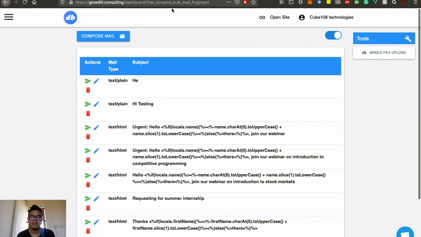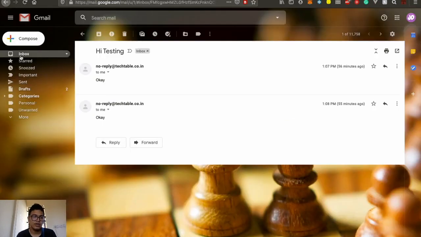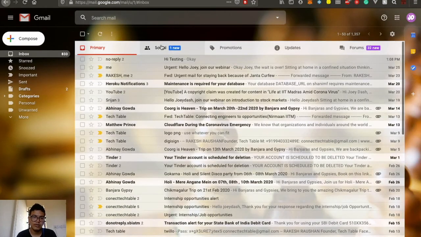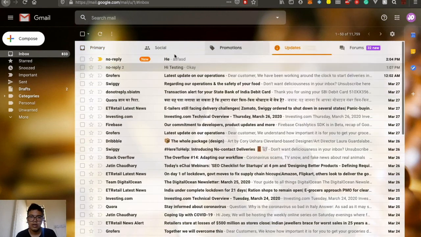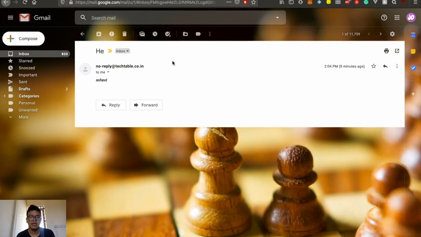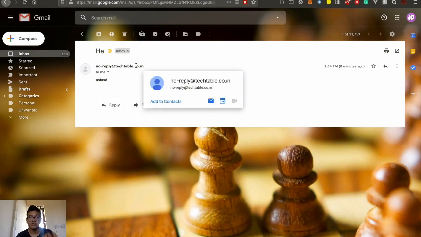Yeah, the email is being sent. Now you can go to your inbox and wait for some more time. Yeah, so this email was kind of an update for Gmail, so it went to the updates section. So your mail will be sent to the person you want to send the email to.